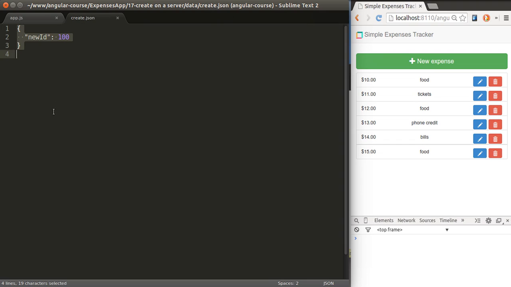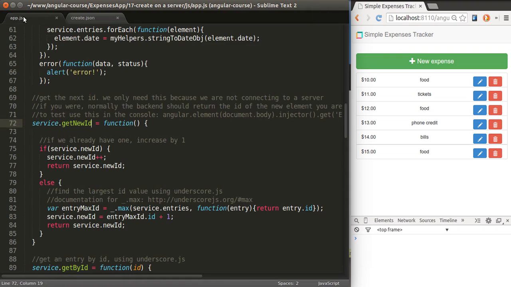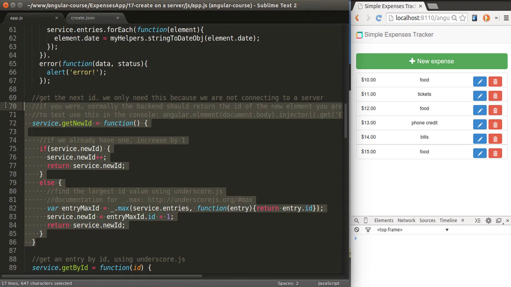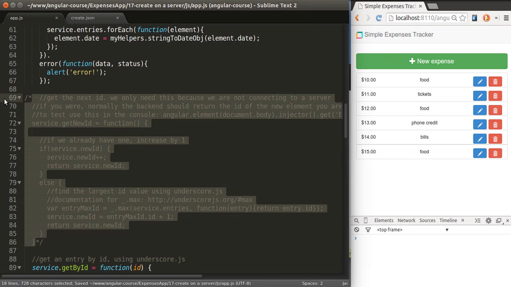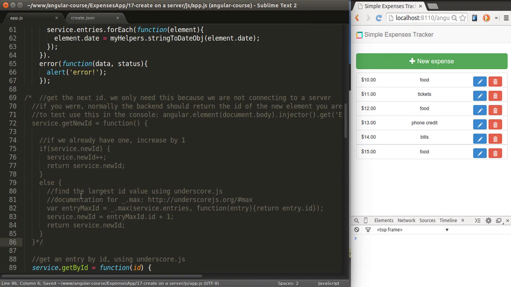So what we're assuming here is that we send a new entry to the server, the server will carry out some validation, and if it's all good, it's going to save it into a database, and it's going to send us back the new ID for this object. So this getNewID method, we don't need it anymore. It won't be in the follow-up examples.